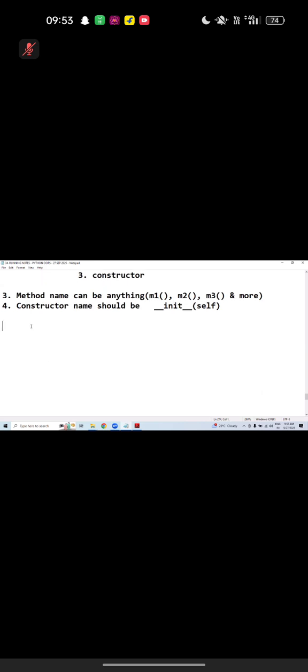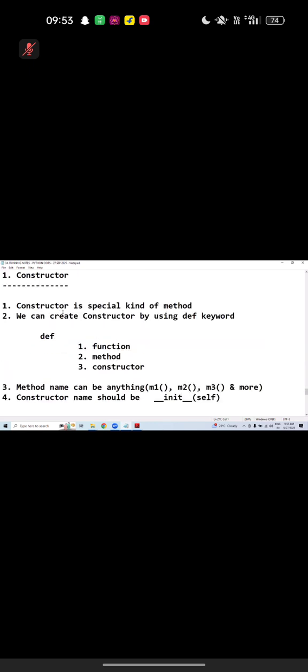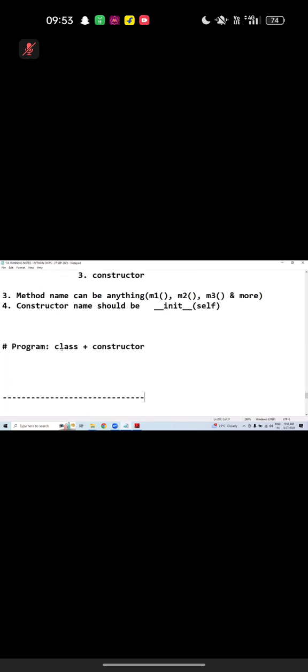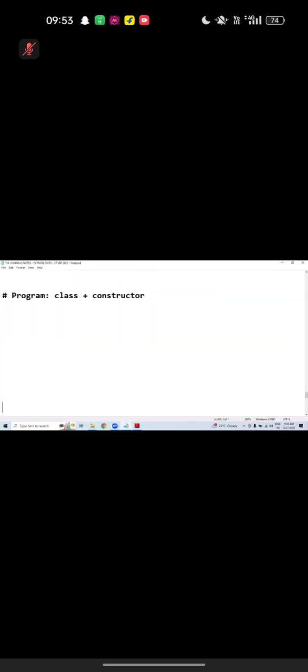I need to write a program. The program I am going to write is a combination of class plus constructor. I would like to write a class and I would like to write a constructor. Are you ready? Let's move on. Instead of this, I can write like this so that you will get clarity. Guys, get ready. I will even tell you what is the purpose of a constructor. First, let me show you a method example.